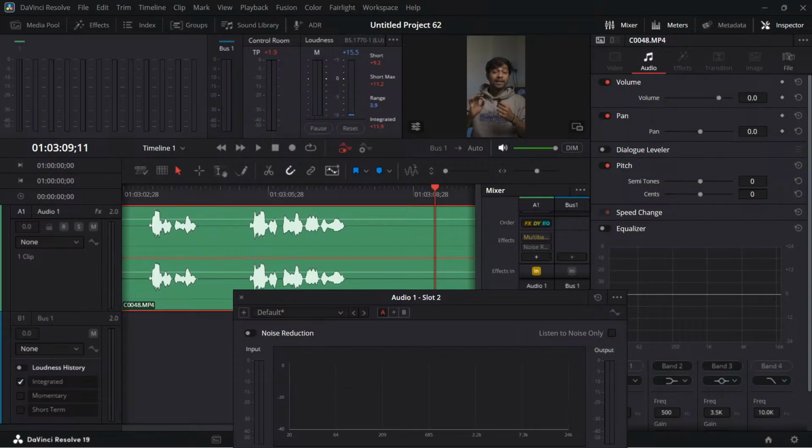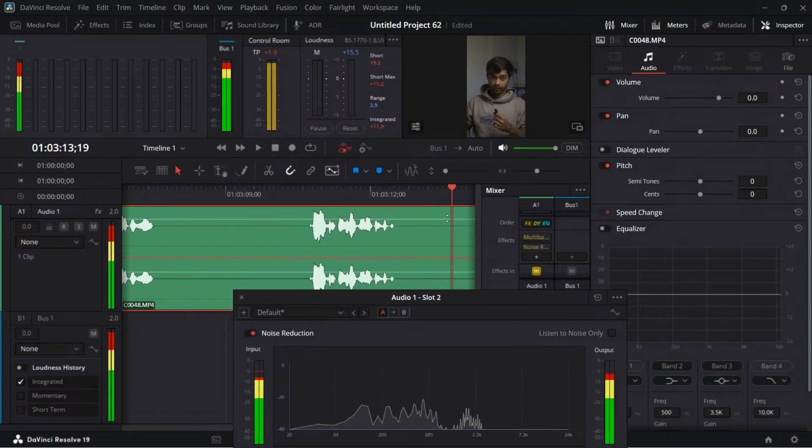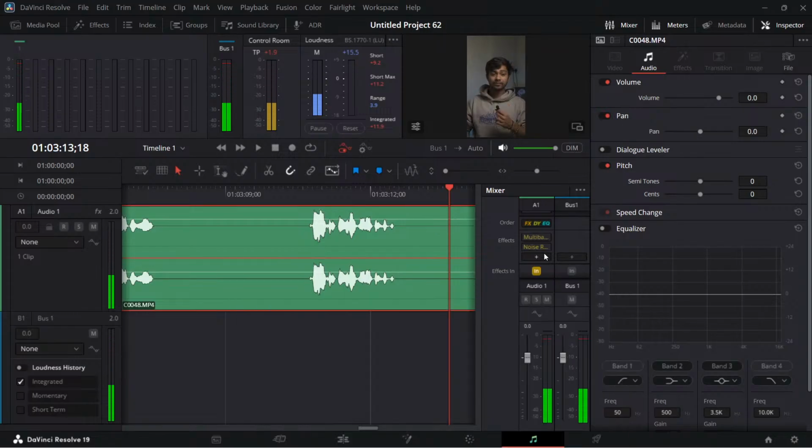This thing has too much hissing sound. It is commonly known as white noise. It is generally captured in mics 90% of the time. So we are done with the noise reduction.